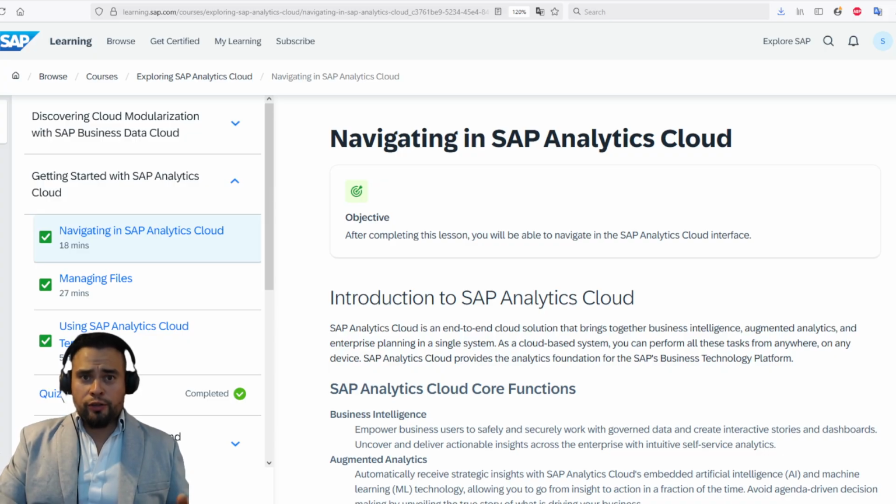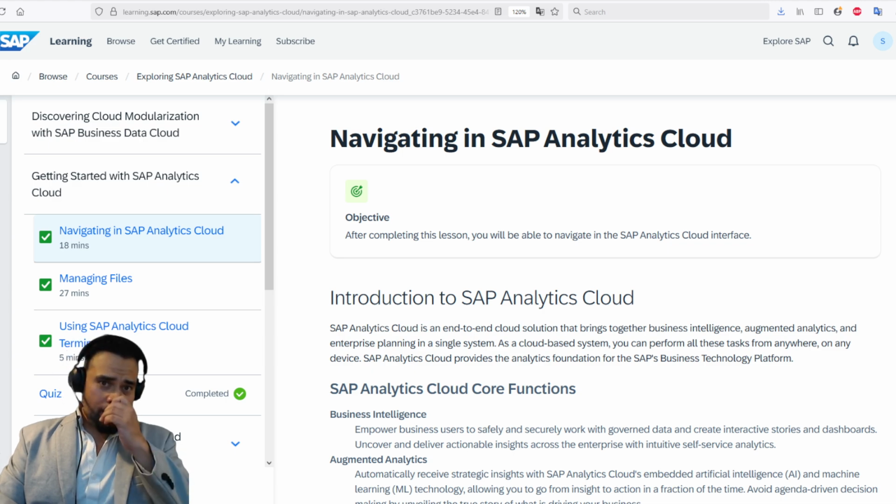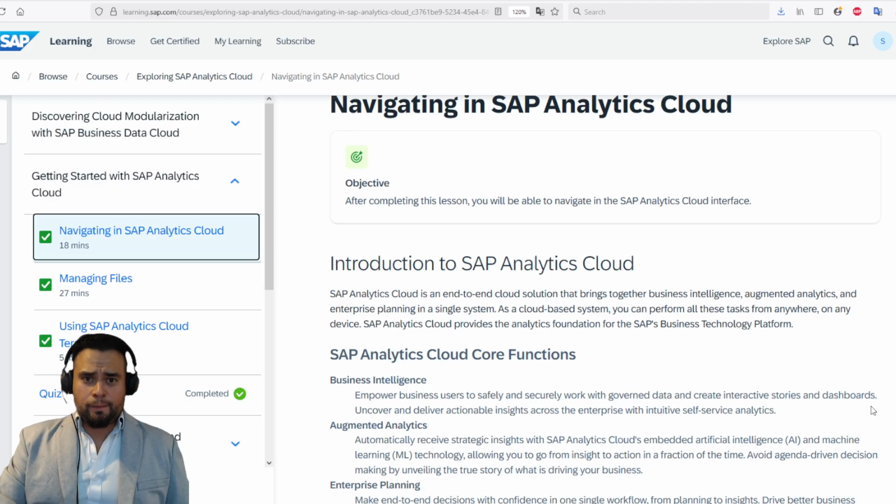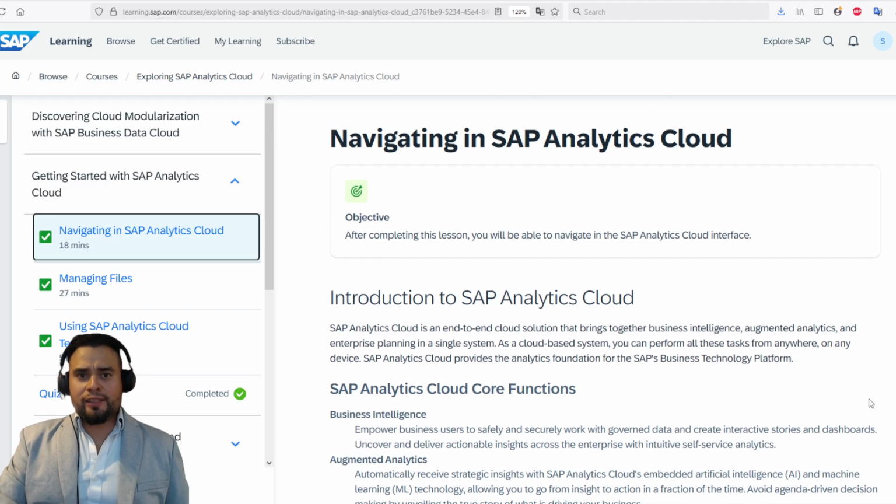So go to learning.sap.com and you could put exploring SAP Analytics Cloud and then navigating SAP Analytics Cloud. I'll provide the links down below. So, navigating in SAP Analytics Cloud. After completing this lesson, you will be able to navigate in the SAP Analytics Cloud interface.